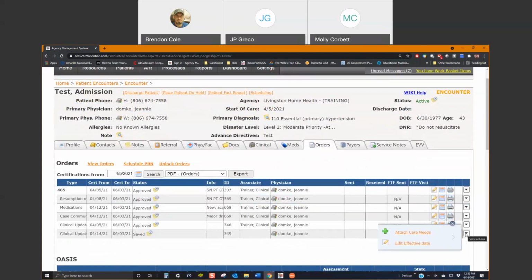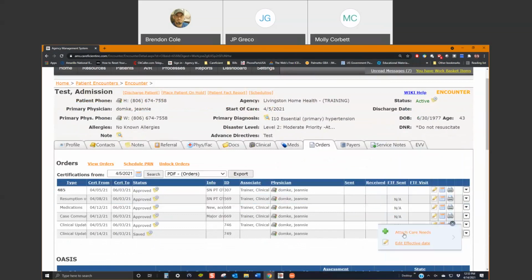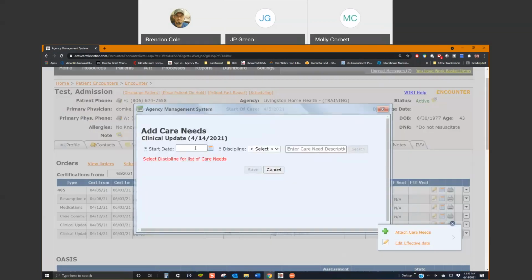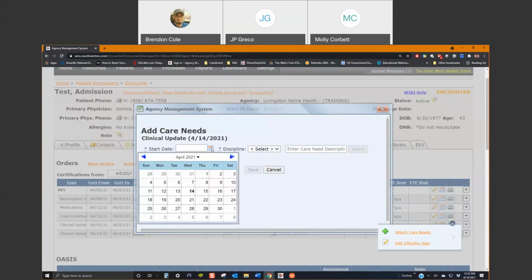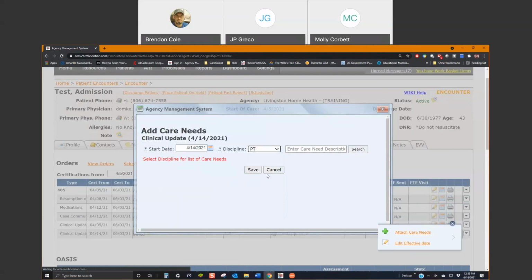You'll just do save and close, and then you're going to do attached care needs, just like you did with your 485 with the attached care needs here. You're going to do the exact same thing. Choose the effective date for that care need, your discipline, and then you would add all that information. Now, let me show you just an example here.